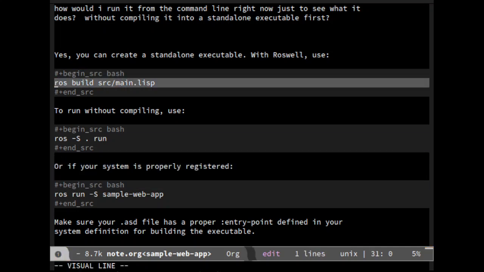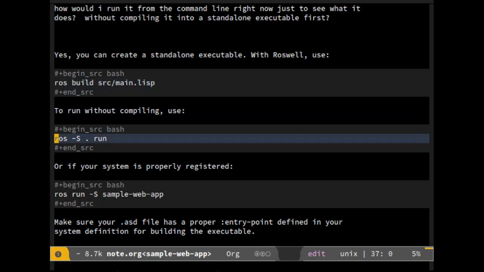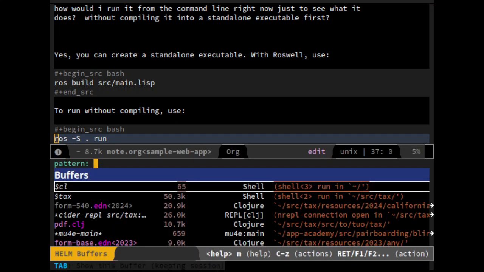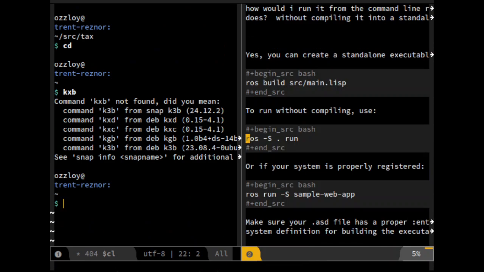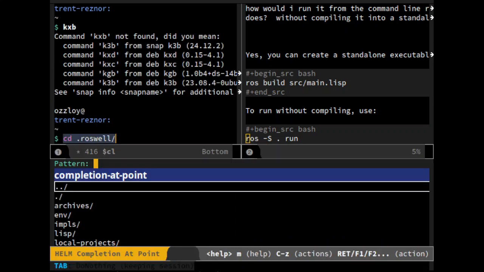So this is a way of creating a standalone executable. Is that correct? Yes, I believe you could do that. The easiest way of testing that is, let me just go into our sample web app here and do a ros build source main.lisp. Yeah, you cannot do ros build source main.lisp. That's kind of what I figured, but I wasn't sure if they changed something.